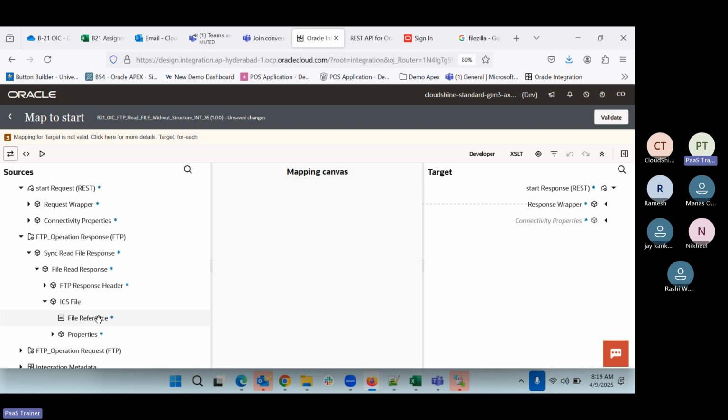Now, what is the next step you want to do with that? That is up to you. That is what we can do with the without structure. In this case, it will be the reference only. So after this, what we do is we can go and send it over email.